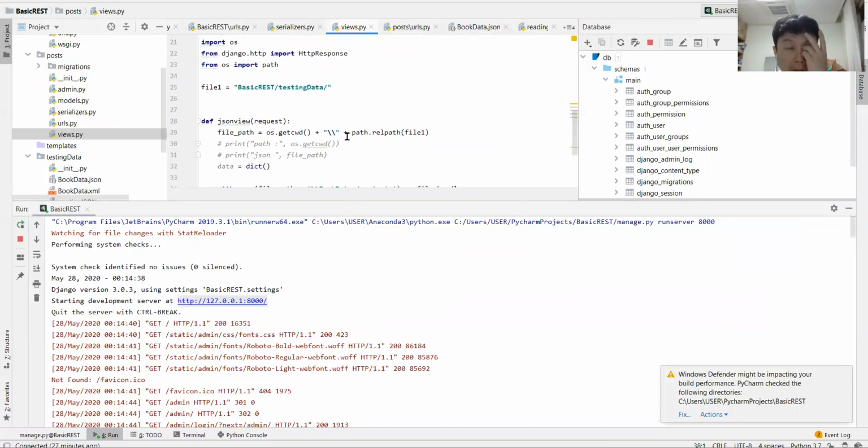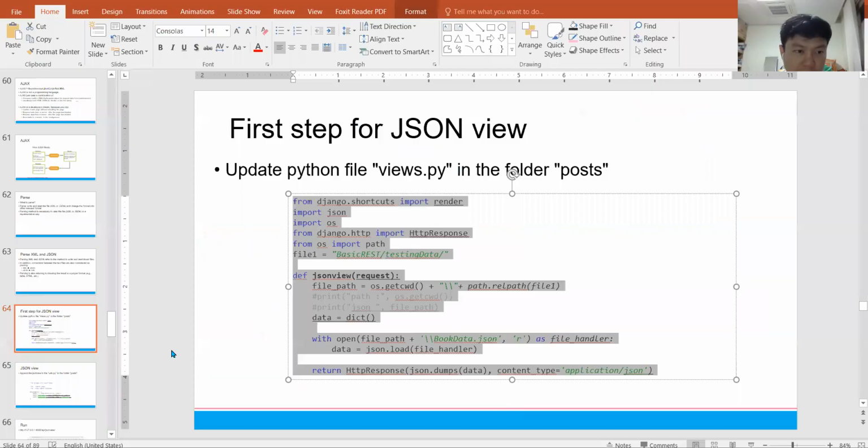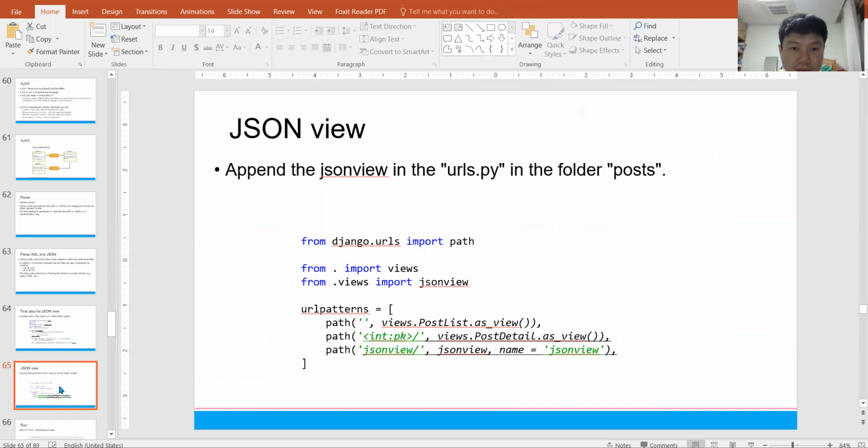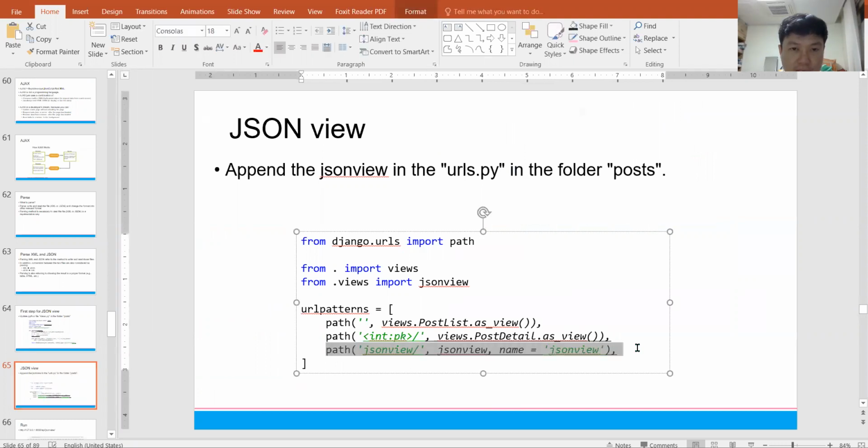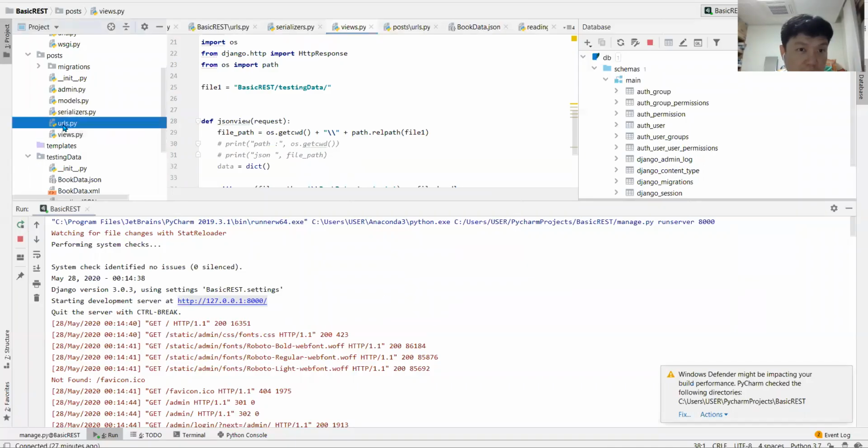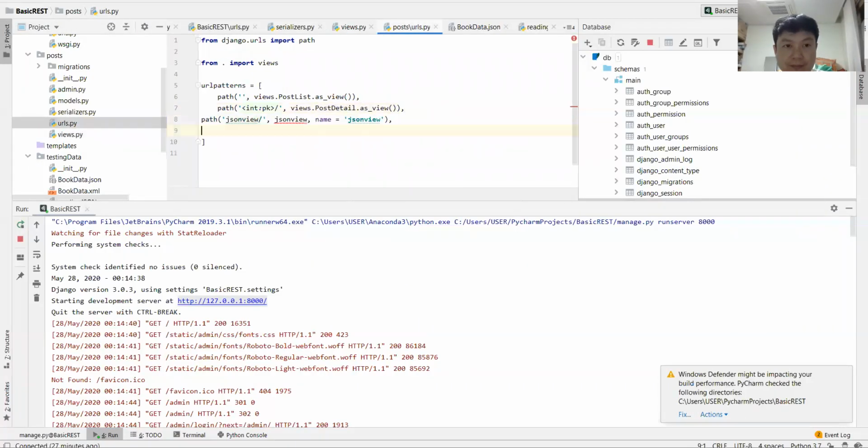So this is the code, and after you have that, let's add one more line, but in this case we are using the urls.py. Sorry, this is the urls.py here.